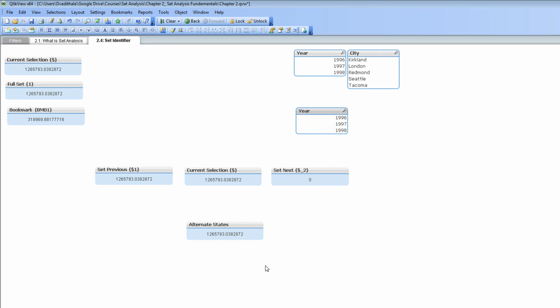So where can you use alternate states? Basically, if you wanted to do a comparison between two sets of things and you don't want to write complex expressions, then alternate states is probably a good way to do it. Then you can define one in one state, the other one in whatever state you want to define, and then you can straight away compare based on the selection state.